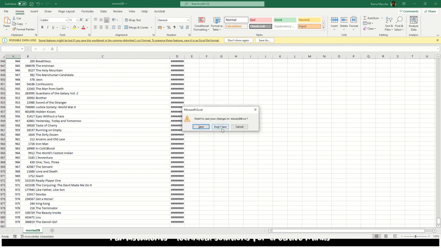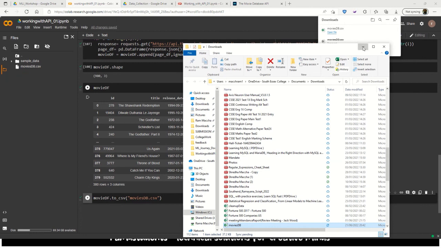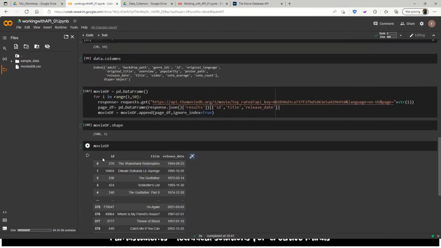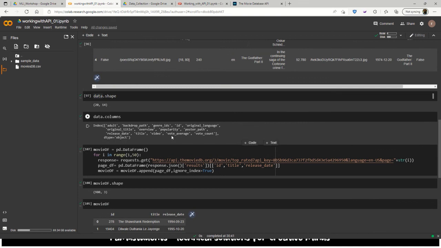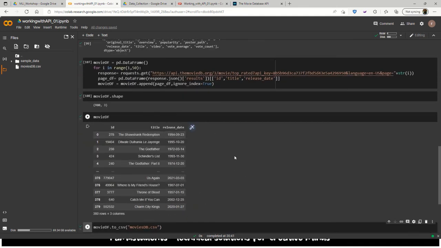Now I will encourage you guys to not just use these 3 columns. See what vote average is, what vote count is. Check it out, try to get the data, and put those columns here also. That's one thing you can do.